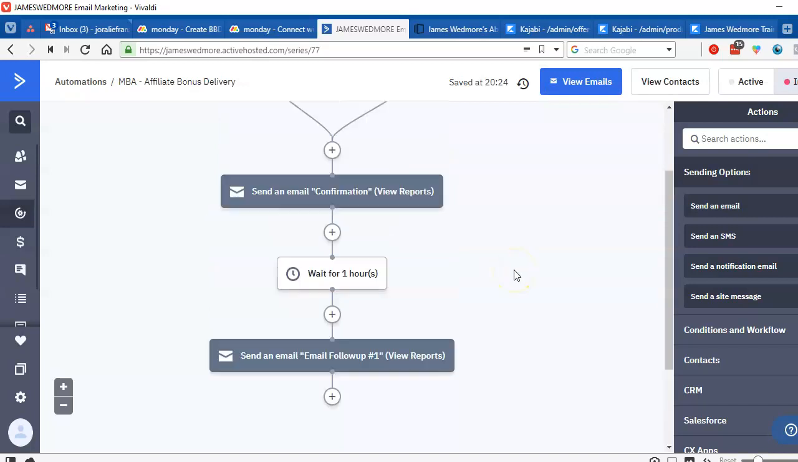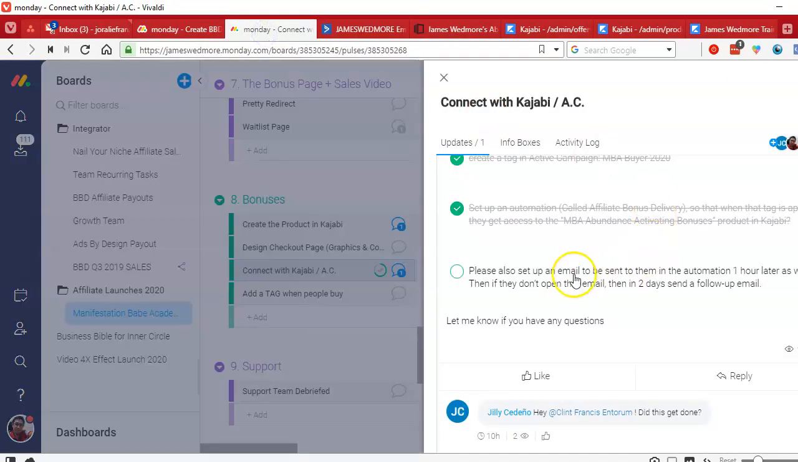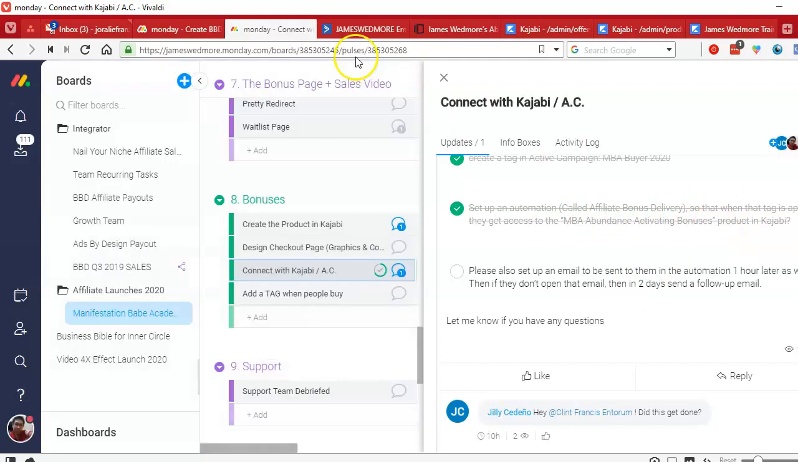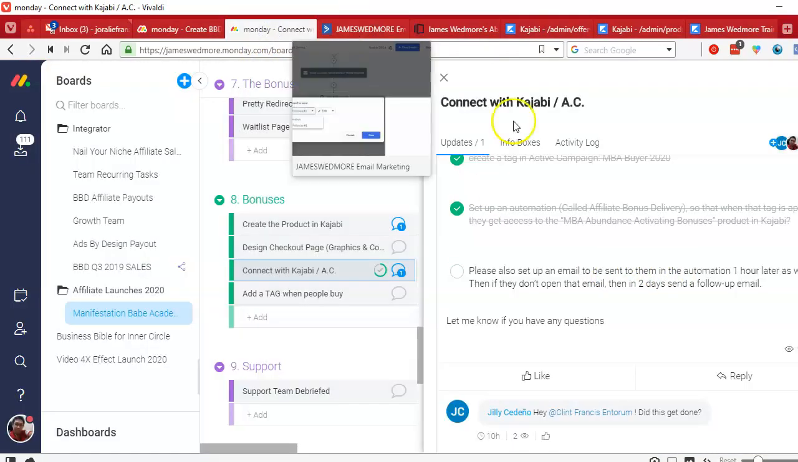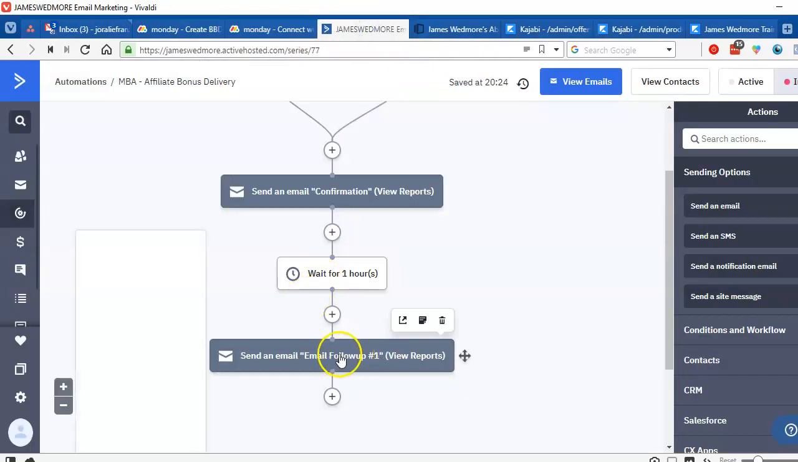Okay, so I think what it says here is that we have to make sure to set up a send-them-email automation 1 hour later as well, if they don't open that email. So this is not like Kajabi. Yeah, so I think we will have a condition here: 1 hour later, wait for 1 hour. So I think we will create a follow-up. So how do we make it conditional, so that the email is only sent after 1 hour if they did not open the first email? So we are going to do it like this.